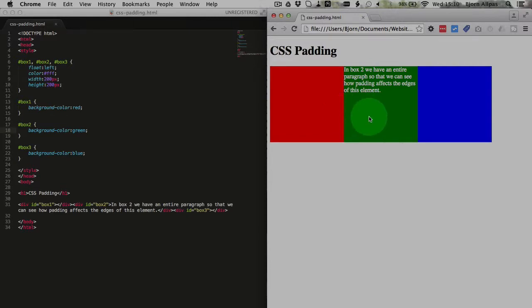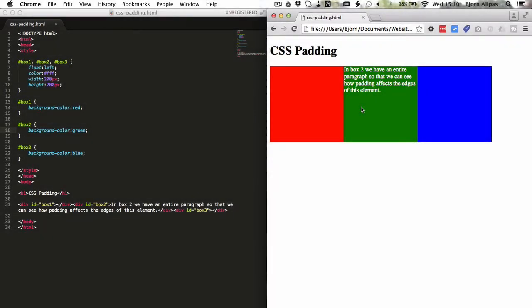If you wanted space within the green box, so if you want space between the text and the outer edge of the green box, you would use padding. And that's what we're going to do in this video. I have a bunch of videos on CSS margins, so check those out if you're interested. But right now we're going to hop into padding.